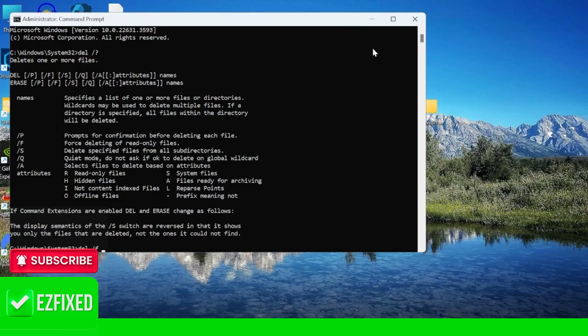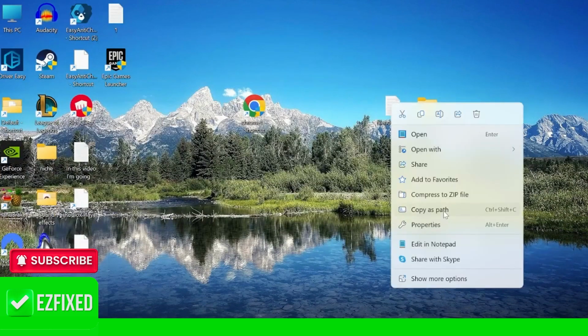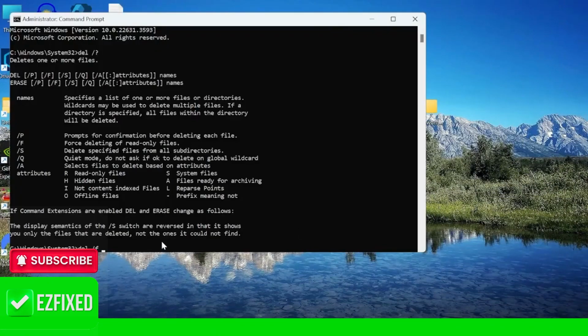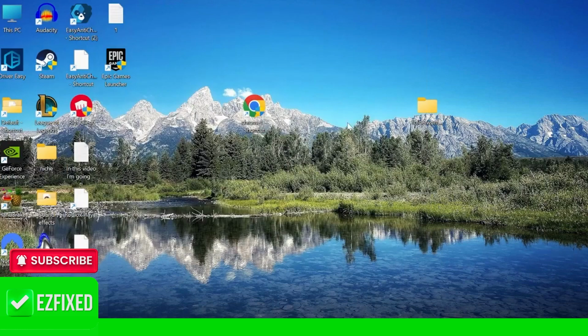A simple way to actually find the file location is to minimize this black window for a second. Right click on the file that you're wishing to delete and select copy as path. Then we can come back inside of our command prompt window and press Ctrl and the letter V on your keyboard to paste in the file location, and then we can hit enter to delete the file. As you can see now, if I come back to my desktop, the file's now deleted.